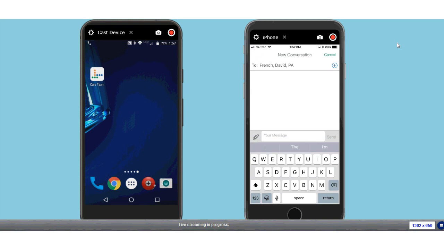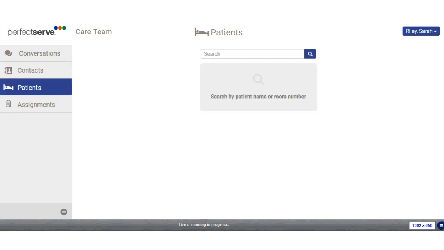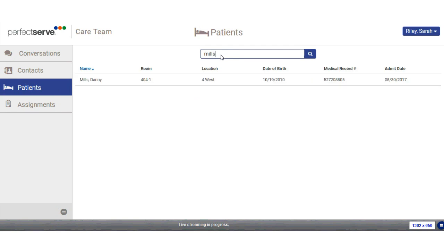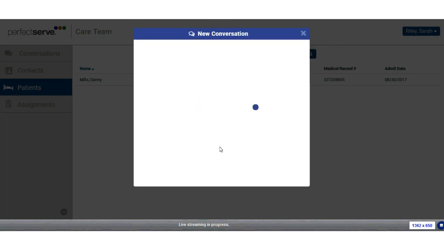For those care team users who use a combination of the web tool and a basic phone to communicate, the same access exists from the web. Again, key patient information is listed at the top and the care team at the bottom. If I choose Wendy Adams, I'll see she's in a procedure, just as Dr. Fielder did from his mobile application moments ago.